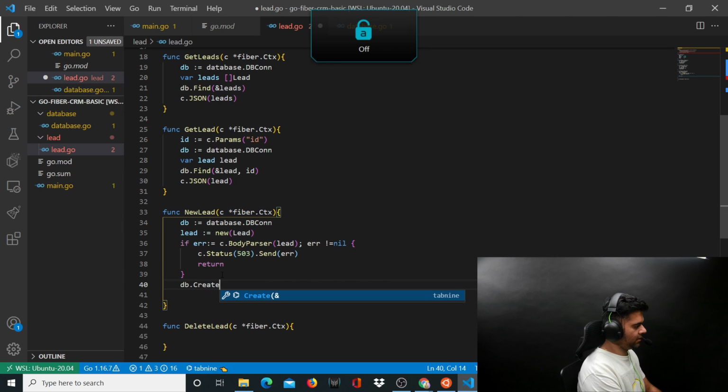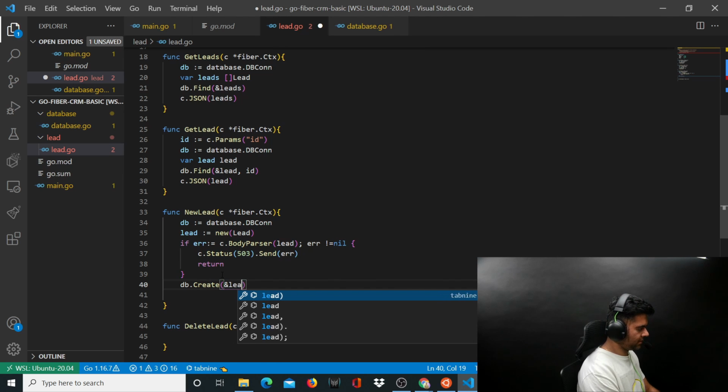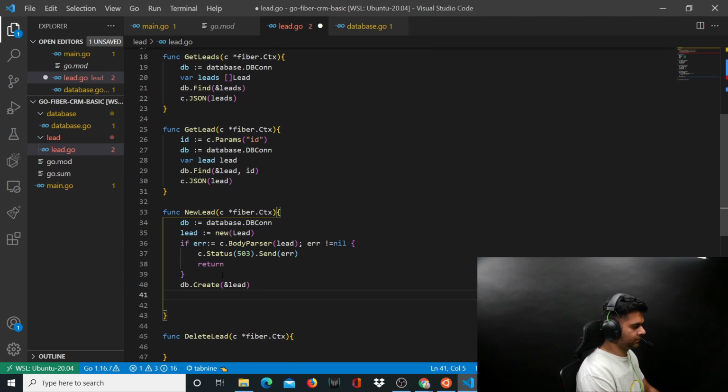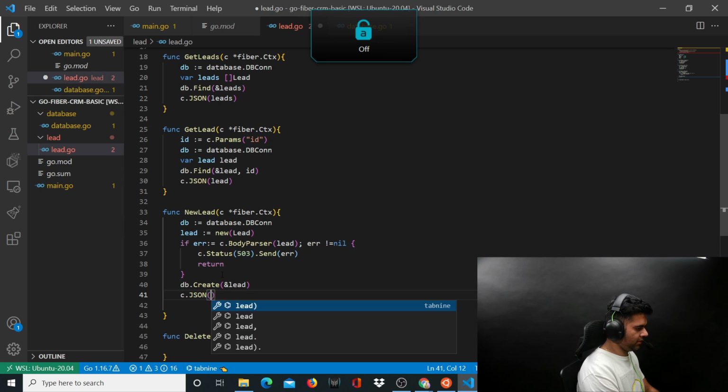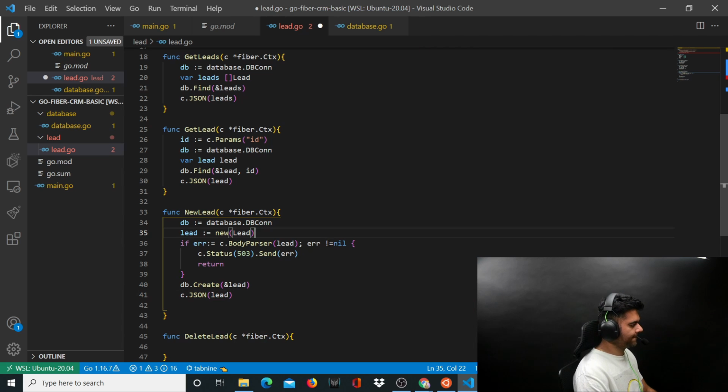So we'll say create &lead. c.json. And once you have created that lead in the database, you want to send that lead just to show the user that, hey, this is the lead that was just created in the database right now. And this is how you create a new instance of the lead. Okay.